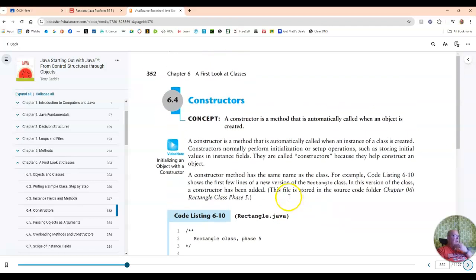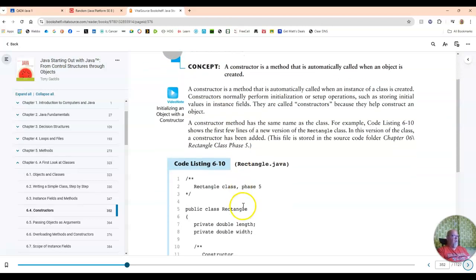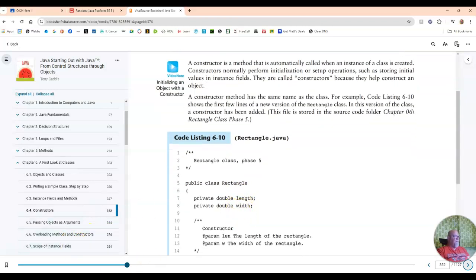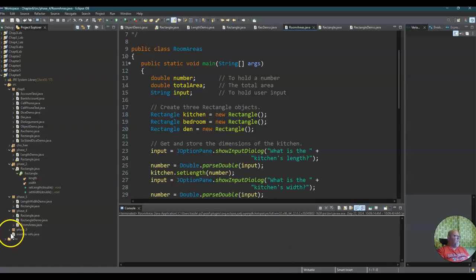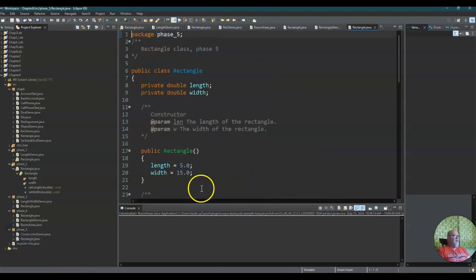Okay, so this next section is all about something called constructors. Now, it says a constructor is a method that is automatically called when an object is created. So if we take a look at phase 5, Rectangle. So in here, I've got my class Rectangle, and here's my private double length, private double width. No change there. But we'll notice right here I now have what's called public Rectangle, left and right parentheses.